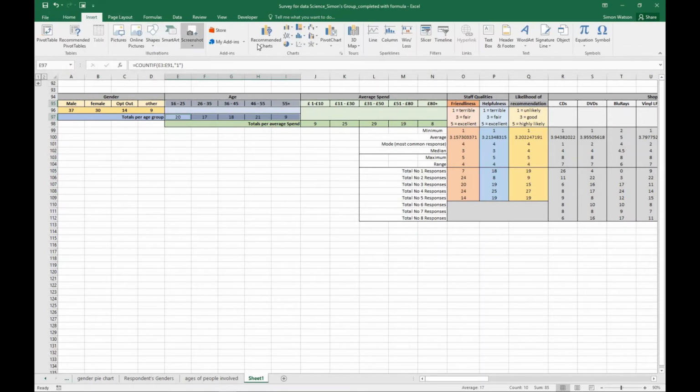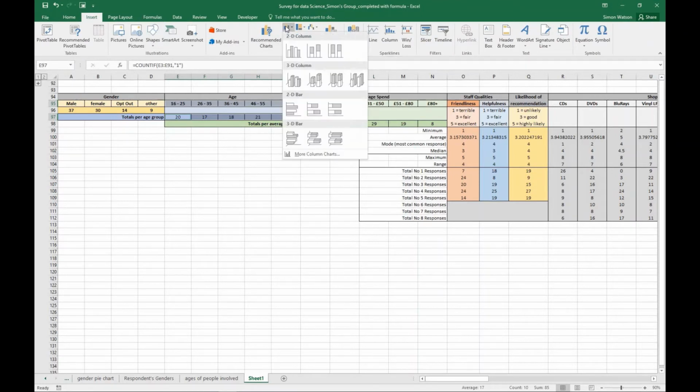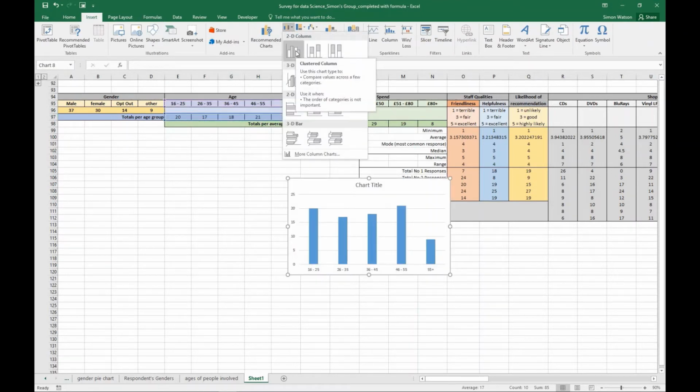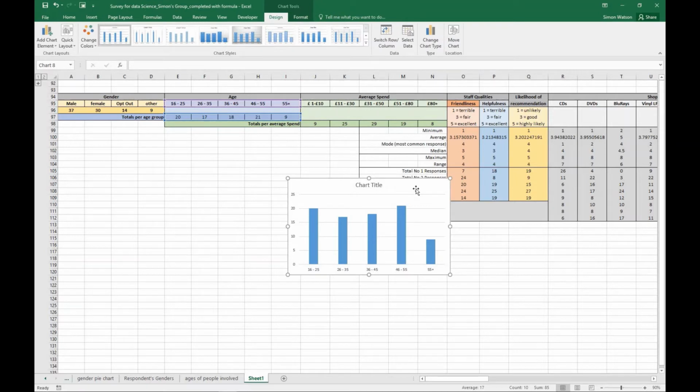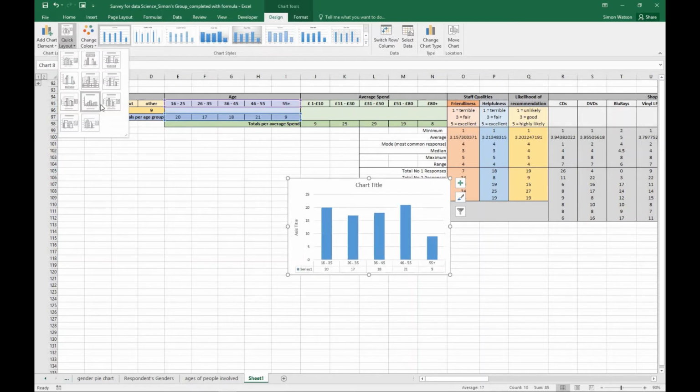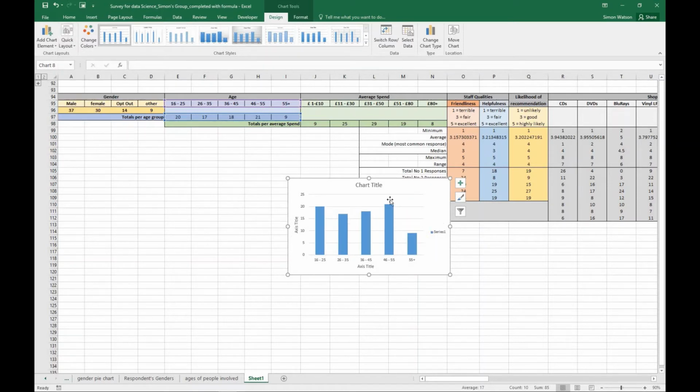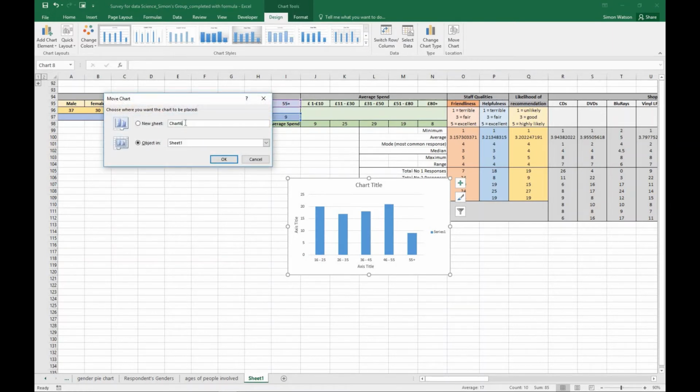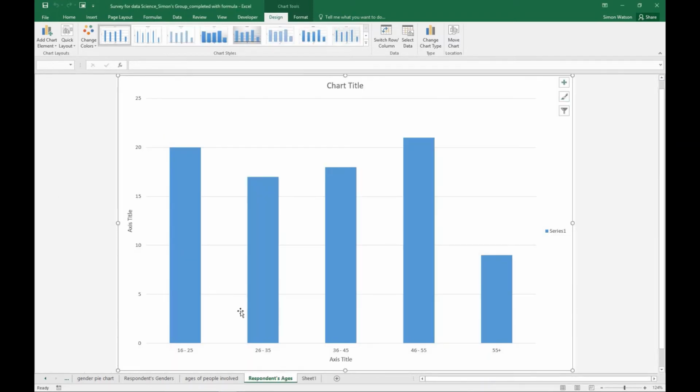Went up to insert, went to this icon here for a column chart. I went for the first one because it's nice and simple. Then I went up here and went for layout 9, because layout 9 gives us a chart title and some axis titles. I moved it onto its own sheet. I'll just call it respondents ages this time. Respondents ages, that's the name of the sheet that it's going to go onto.